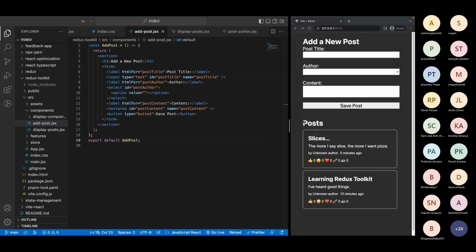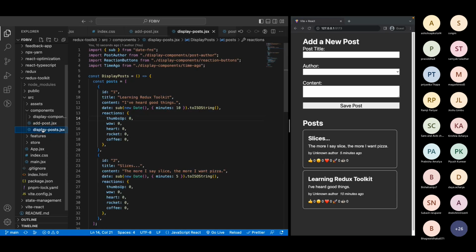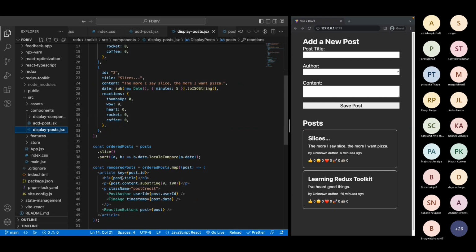Once again, down here, this is also a single component, but it has its child components, right? Three child components, you can say. This is a single parent component called display posts, right? And display post has 3 child components. One is handling this author. Another one is handling this timestamp, how many minutes ago. Another one is handling these reaction buttons.